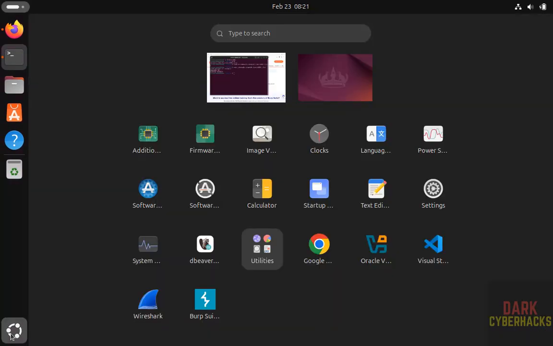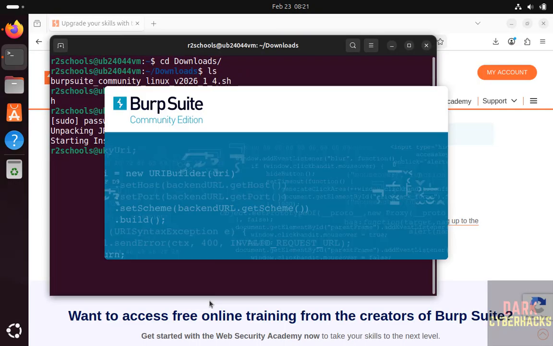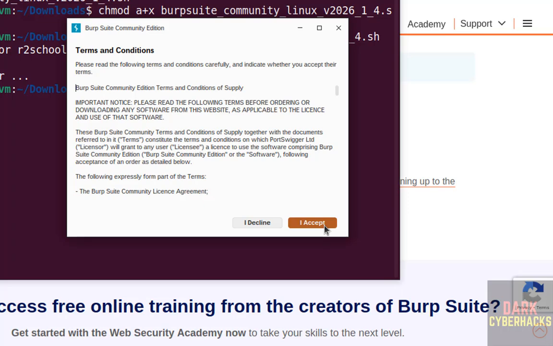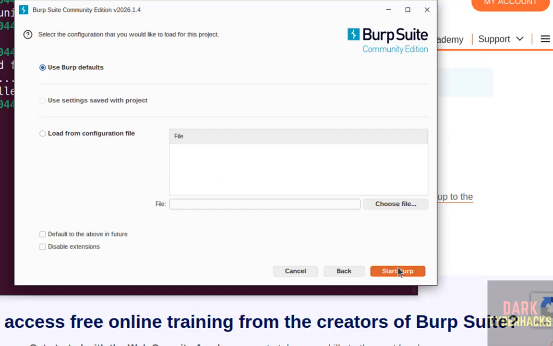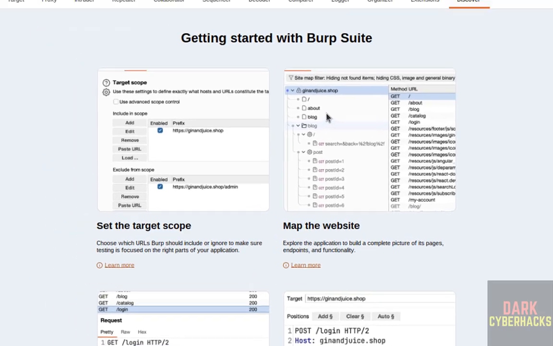Now go to all applications. See, here we have the Burp Suite Community Edition. Click on it. Terms and conditions. Select this. Click on this. I accept. Temporary project in memory. Click on next. Start Burp. See, we got the Burp Suite.